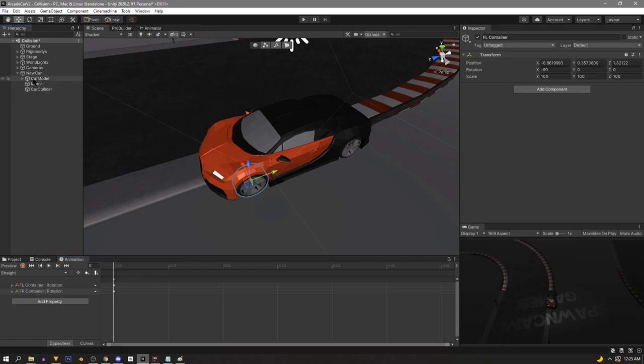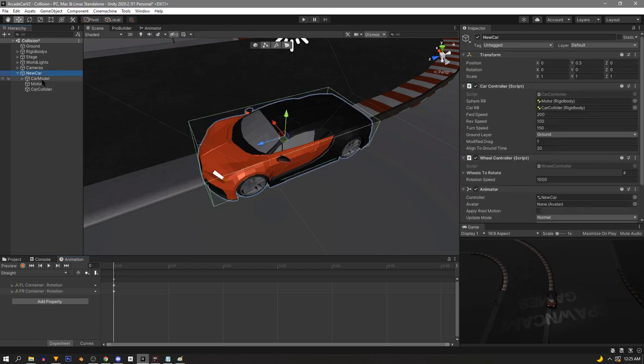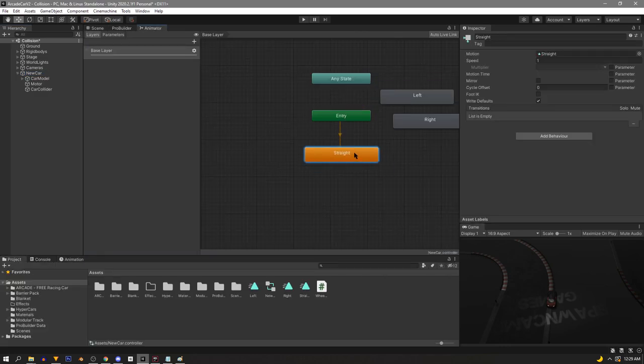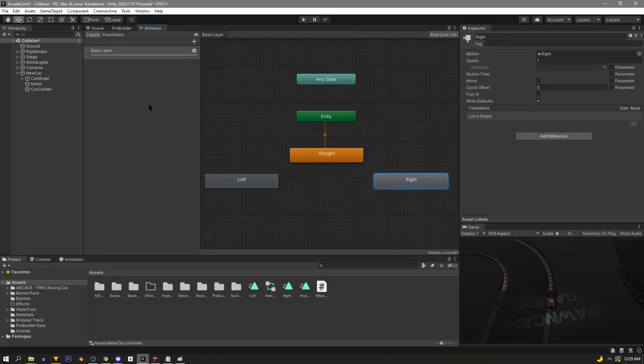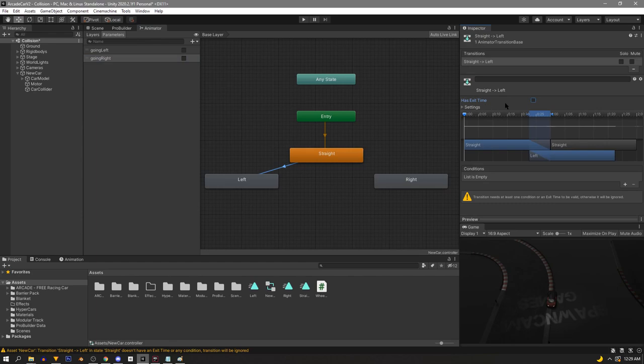Now we can collapse the model back up because we're done with it, and we need to select our new car and open up our animator window. To control our animation, we'll set up some parameters. Click the plus and add two bools, one going left and one going right. Over here, your first animation should be the default. Right click and make a transition to left. Click the transition arrow, and we want to untick exit time. At the bottom, we'll add our transition. It's going to be going left is true.